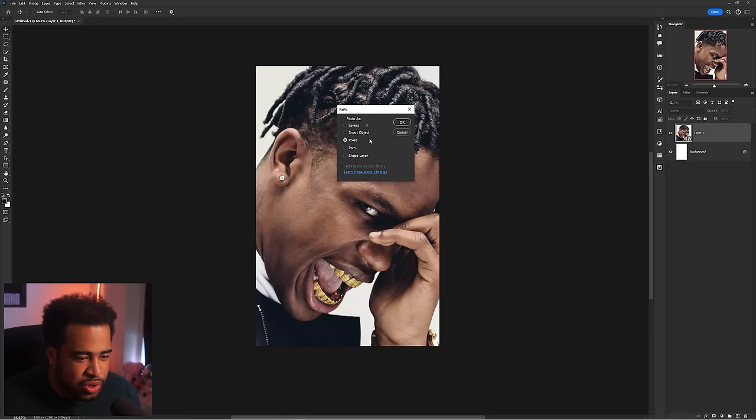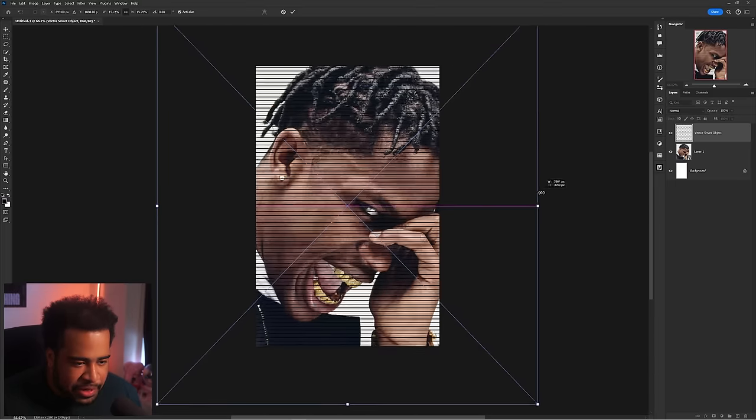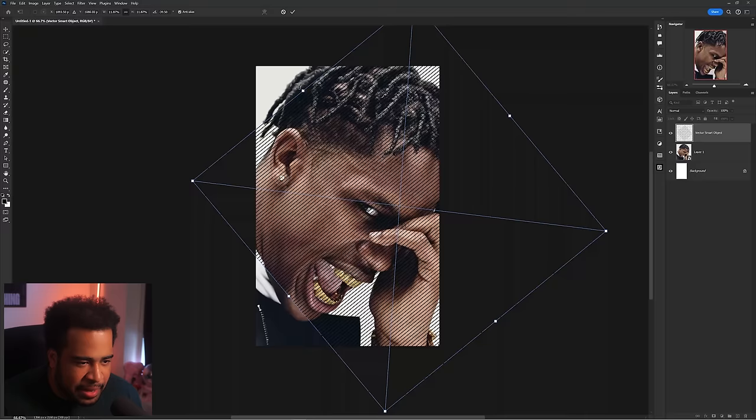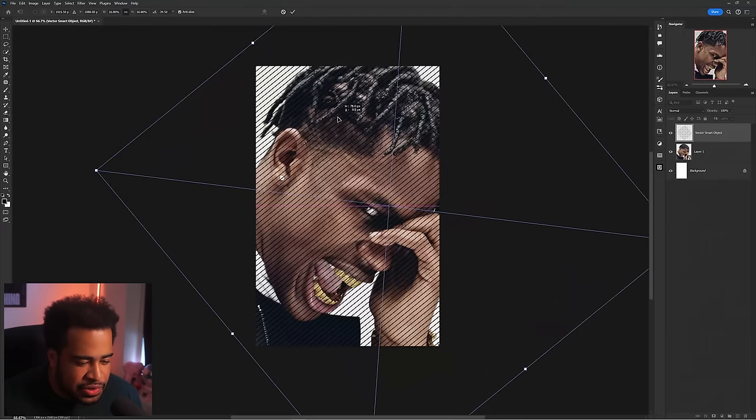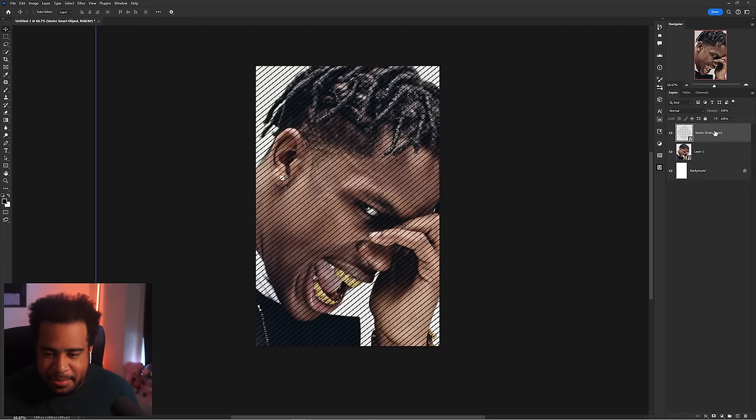That does work. Okay, Control C, Control V. We'll do a nice little smart object into it. Press okay, make the lines pretty big. He did turn his canvas a little bit and we'll kind of make it bigger, just like so. Boom, okay, simple so far.